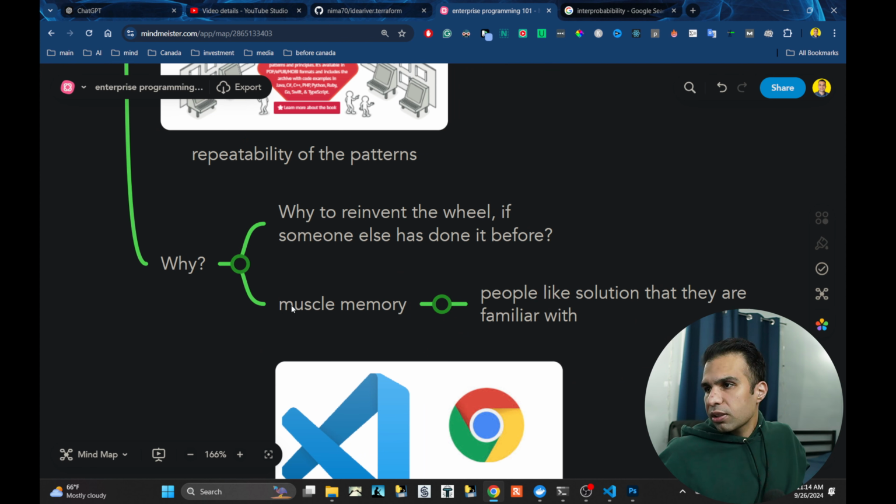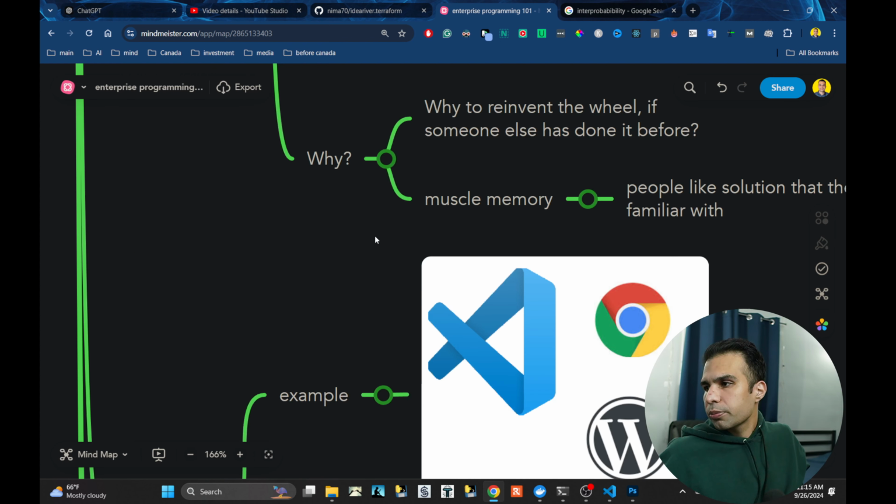So the most important thing about the generalization is muscle memory. People like solutions that they are familiar with. This one is very important.